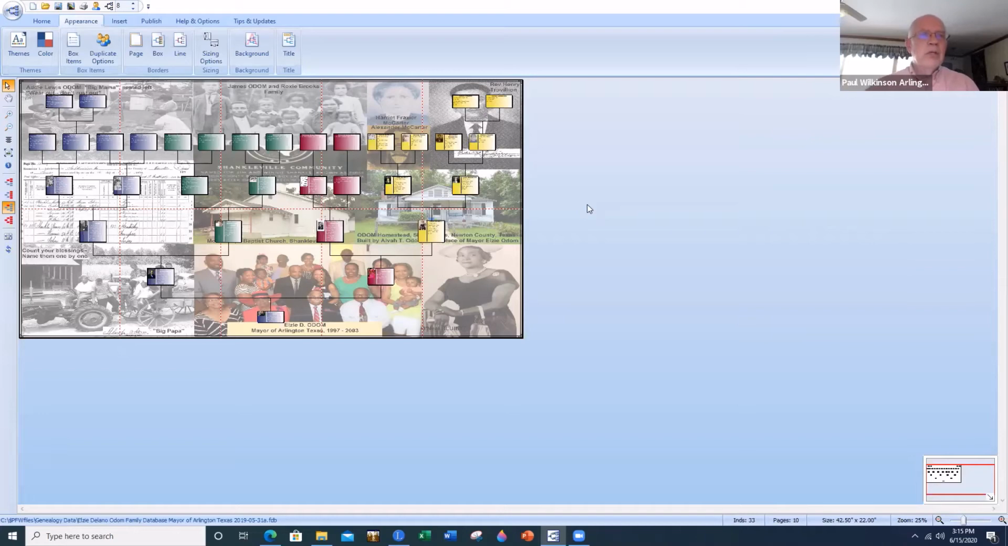This is a particular family tree I made about a year ago, back in 2019, for Mayor Elsie Odom of Arlington, Texas. It shows a few features of a custom background that can be created. The whole purpose, again, in doing this process is so that you can have an artistic background behind your family tree, something that pertains to the subject of that family. In the case that you see here, I created my own background. It's a collage of photographs going back in family history from Mayor Elsie Odom and his wife.